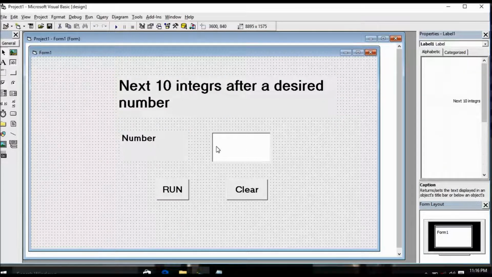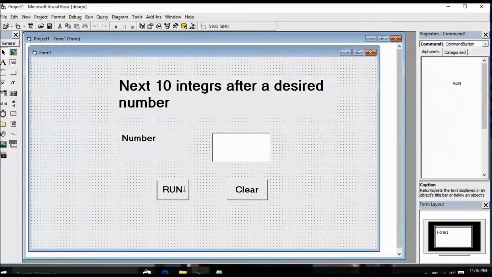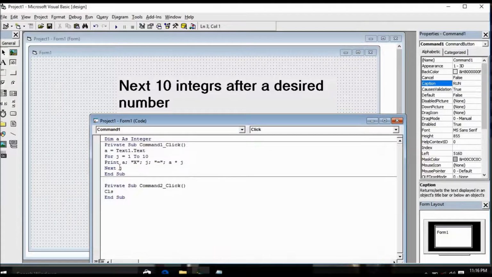This is again a label. This is again a label. This is a text box. These two are the command buttons. We'll click on run. Change it. Only one change. Print A plus J.